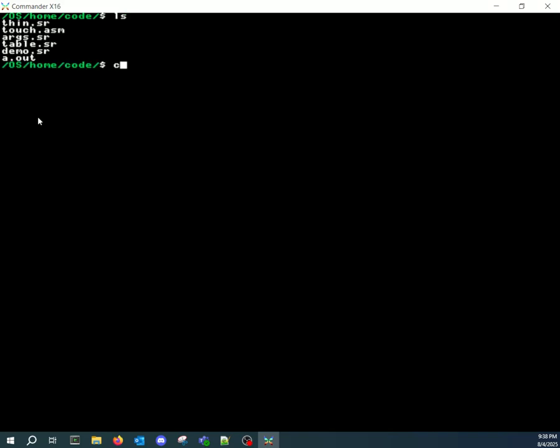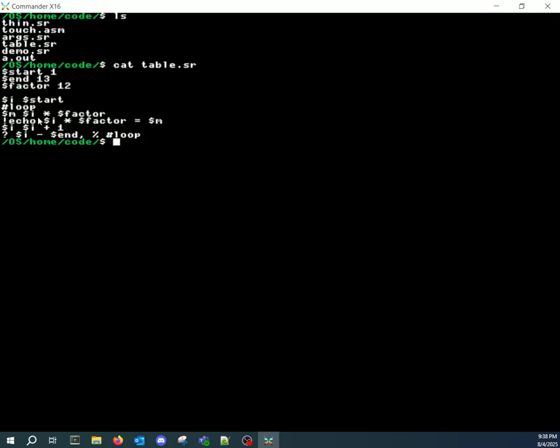So let's cat table.sr. It's interesting. Not a particularly complex program, of course, but it shows off some of the features: looping, variables, calling the shell, running programs in the shell. So let's look at this. Obviously we're using these dollar signs. We're going to define these variables here.